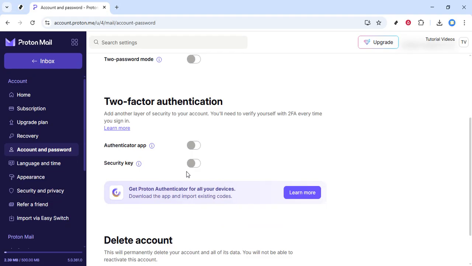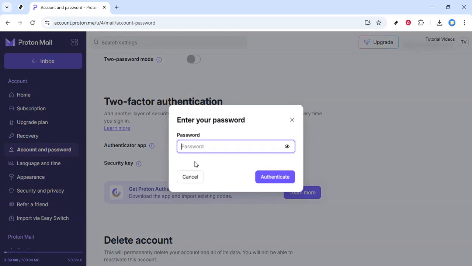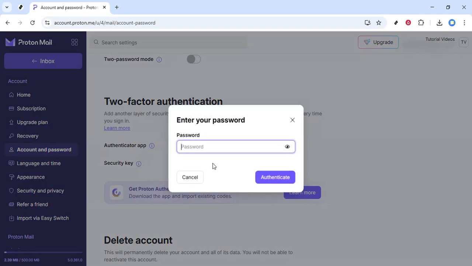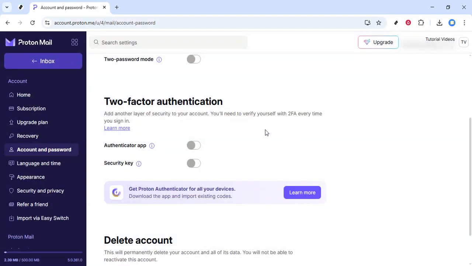Within the two-factor authentication area, you'll see options related to the methods Protonmail supports, such as an authenticator app or a security key. An authenticator app is usually something like a time-based code generator on your phone, while a security key is a physical device you plug in or tap. The interface here is where you would enable or disable these methods.